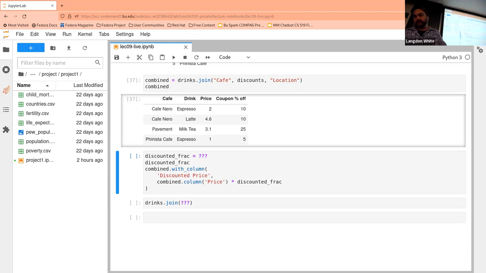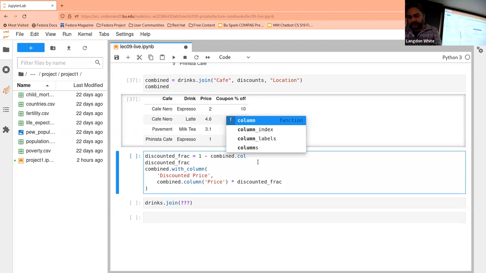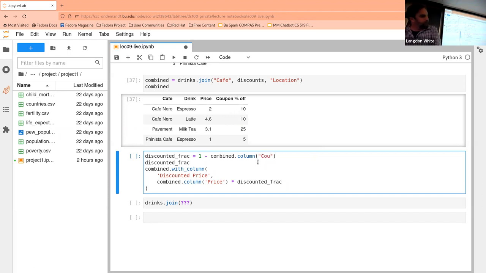Okay, and then we can obviously do things based on the joined table. Let's say I want to know what the discounted price is after the coupon. The way we calculate that is we subtract 1 minus the combined column, coupon, which is one of those words I cannot spell, and then divided by 100.